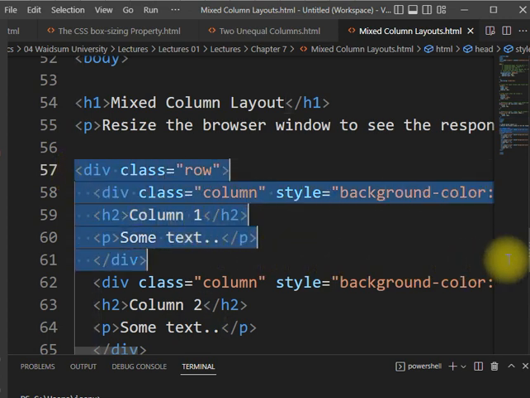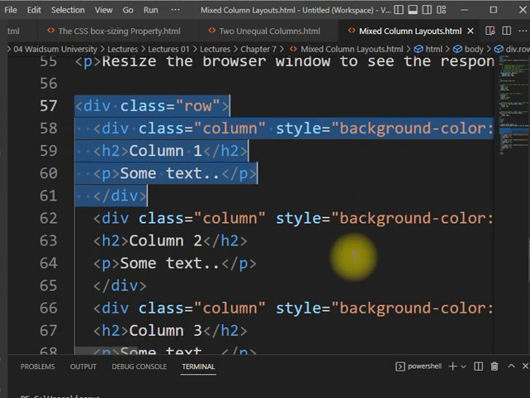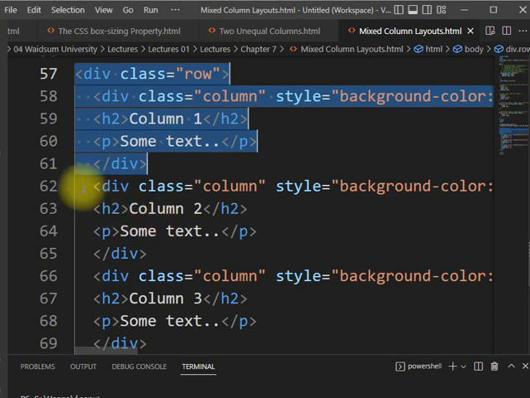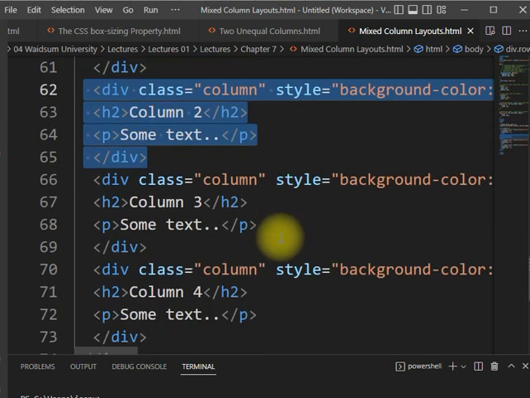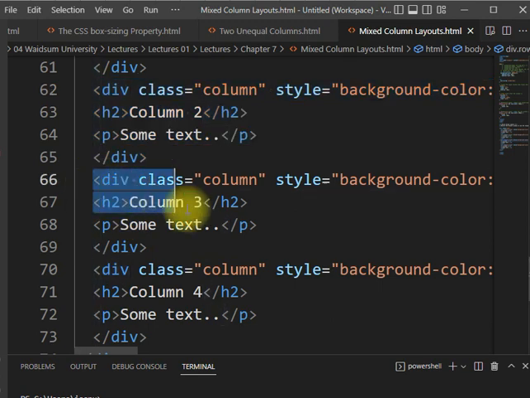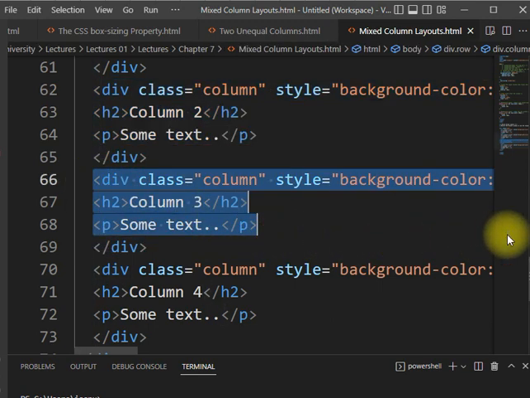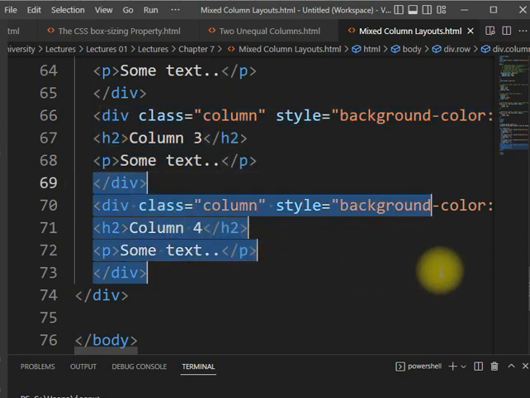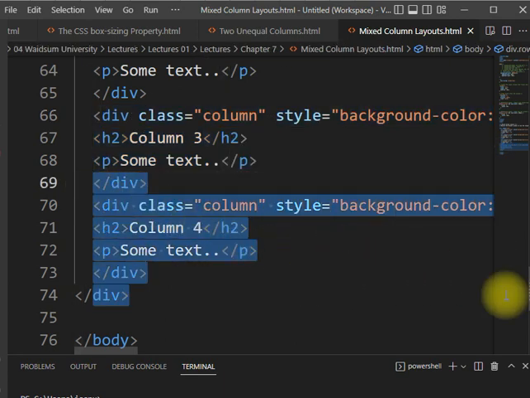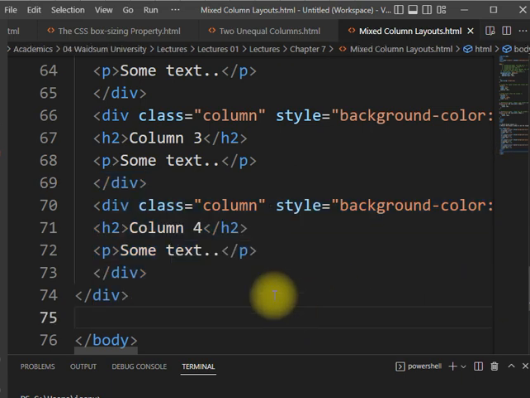So this is one div. This is another div, making 2. This is another div, making 3. This is another div, making 4. So right within the body, we declared 4 div sections. Now let's have a look at the HTML page to see the 4 div sections.